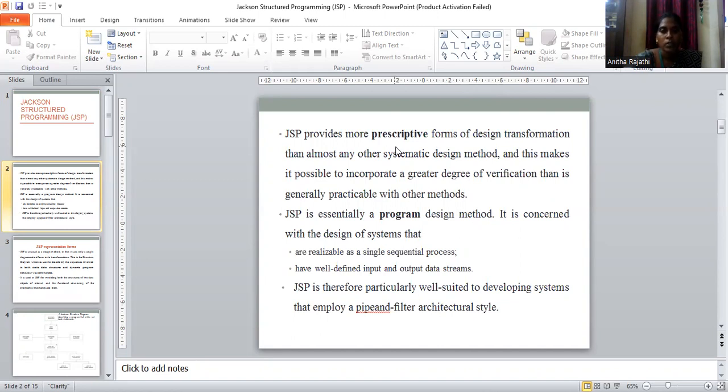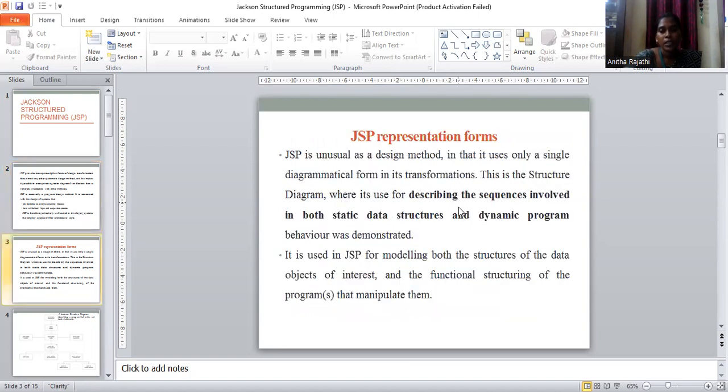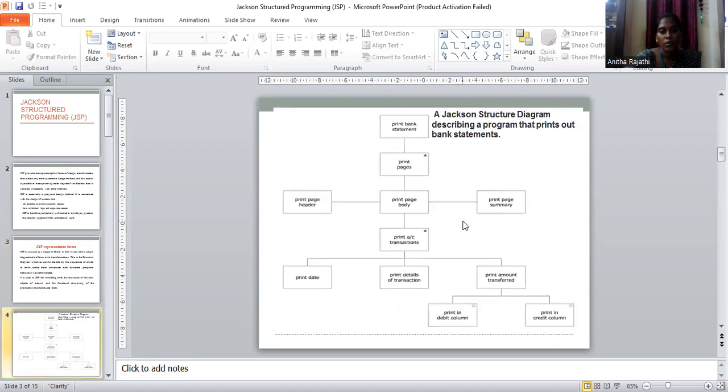So it is going to provide you the prescriptive form of design transformation in all other systematic design methods. It incorporates the degree of verification, and it is also compared with the other methods. Degree of verification is how much input we are giving, how much output is being generated, whether it is equal, and whether it satisfies the condition stated in the input condition. The representations cover both static and dynamic behavior of the system.